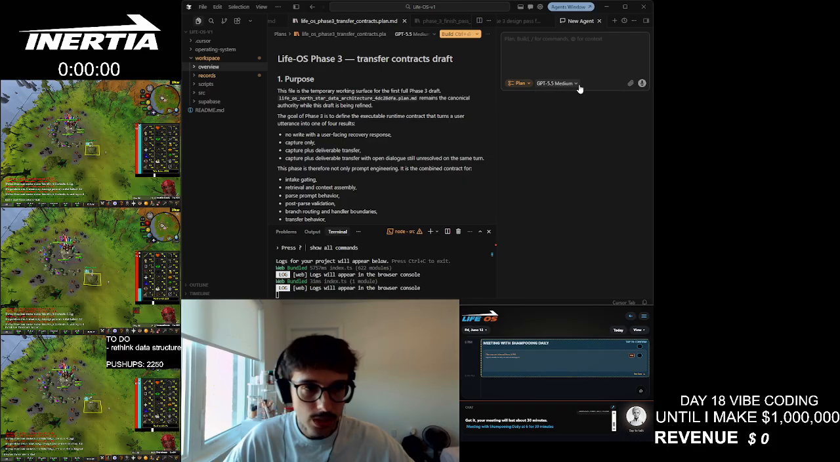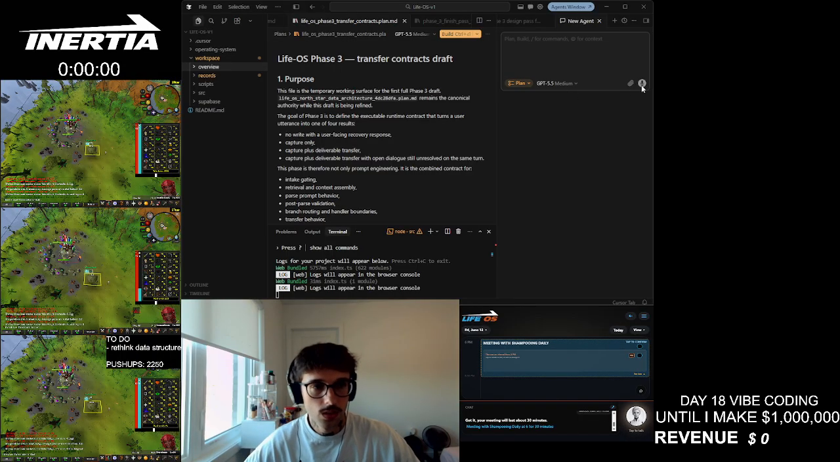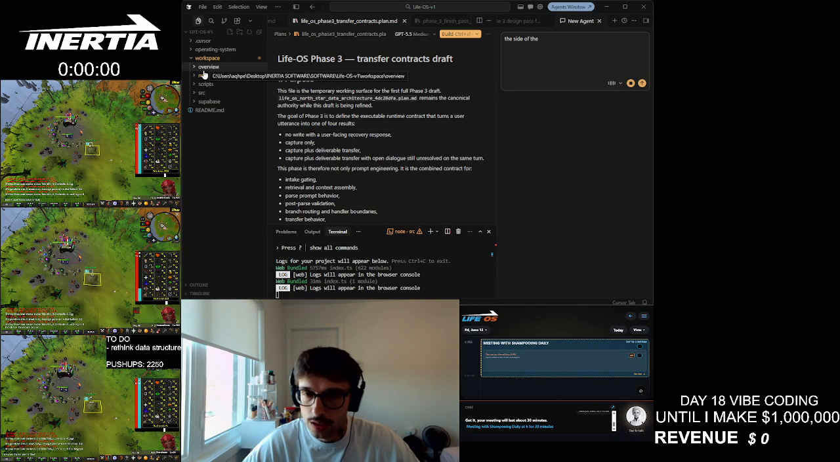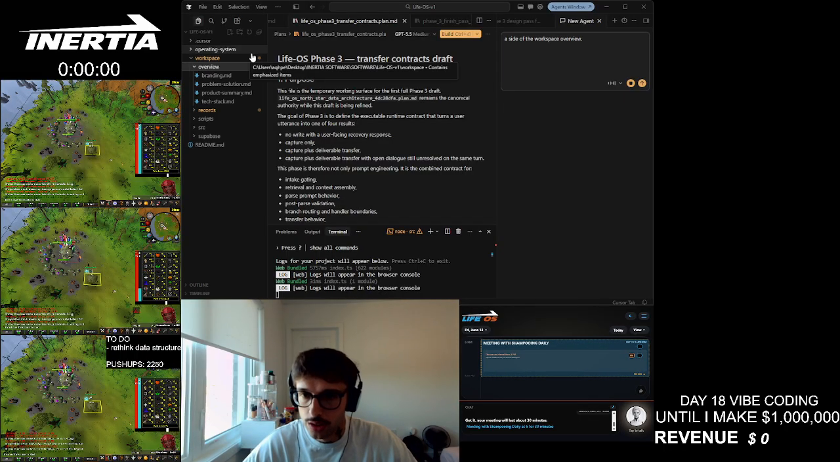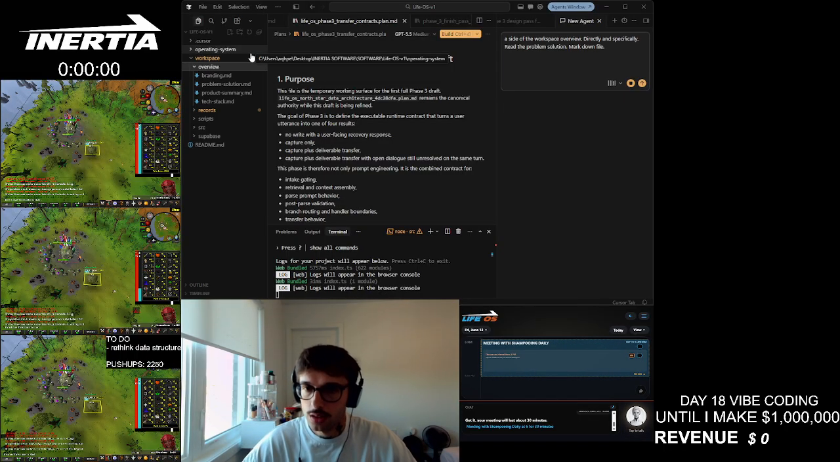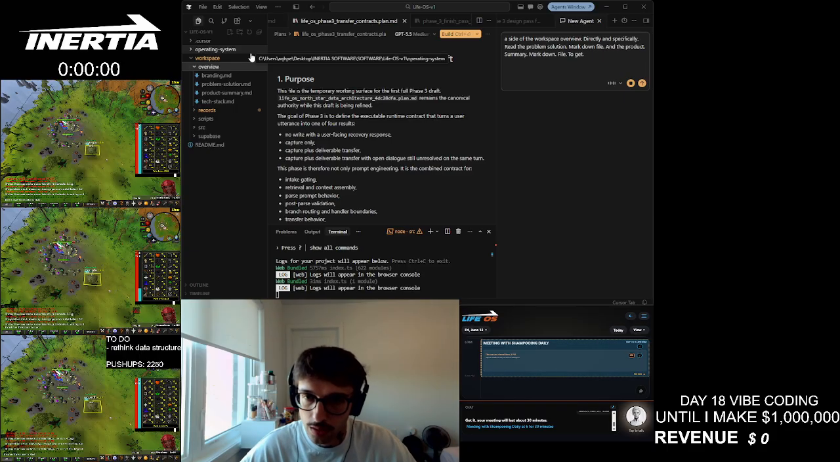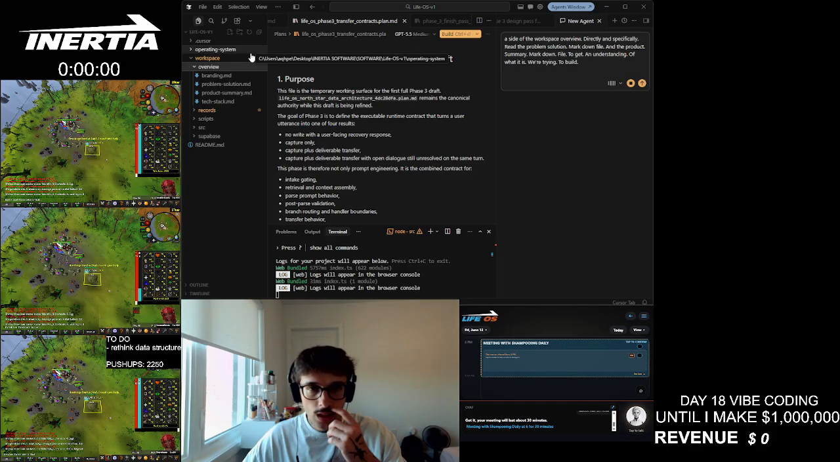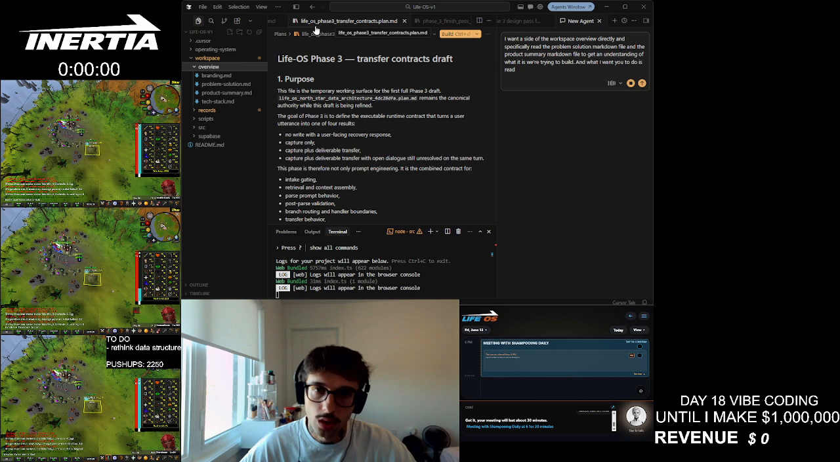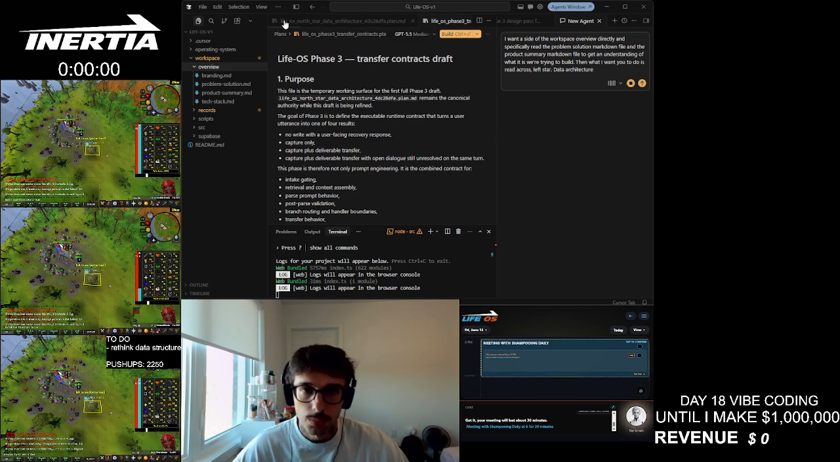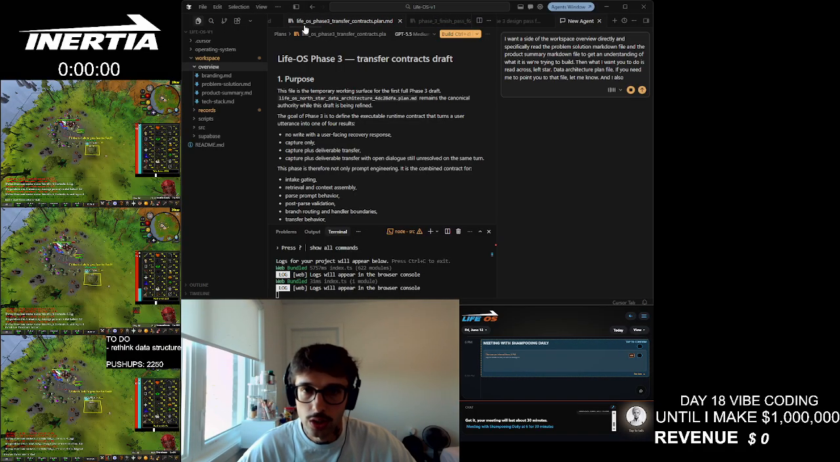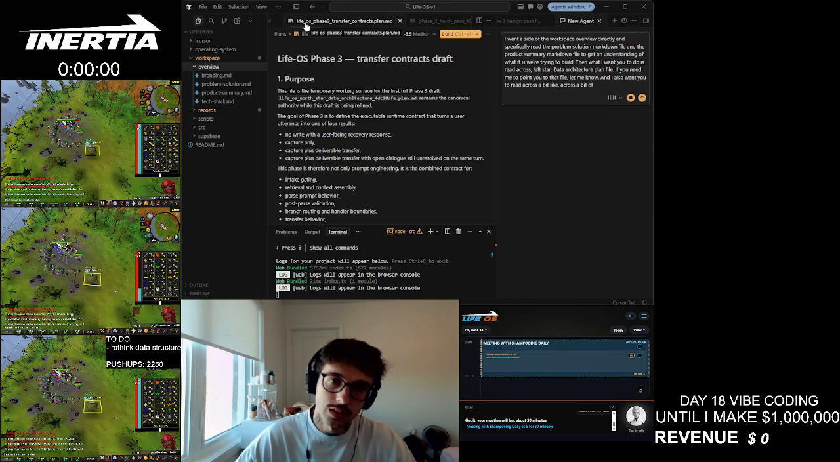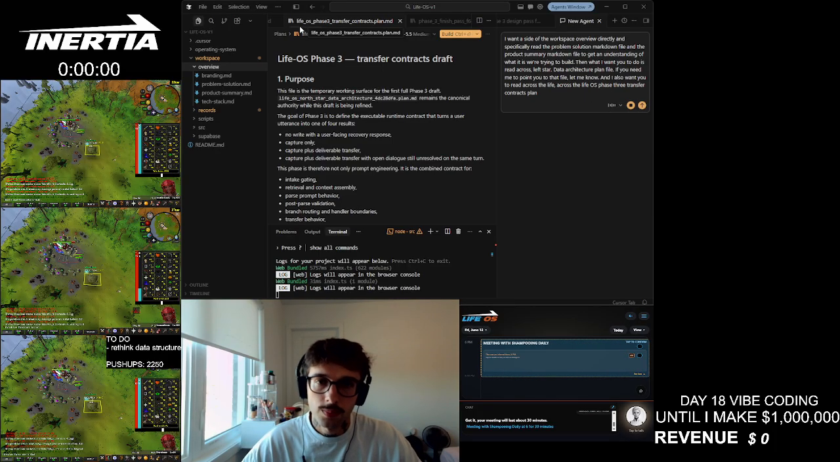Anyways, let's try it in GPT. I want you to look inside of the workspace overview directly and specifically read the problem solution markdown file and the product summary markdown file to get an understanding of what it is we're trying to build. Then what I want you to do is read across the Life OS North Star data architecture plan file. If you need me to point you to that file, let me know. And I also want you to read across the Life OS Phase 3 transfer contracts plan file.